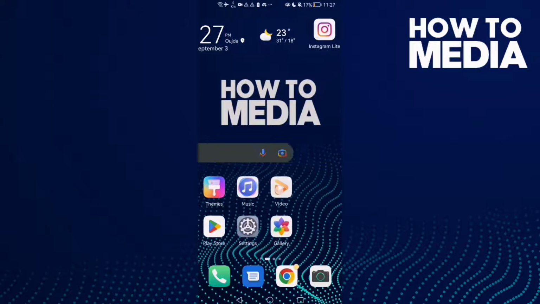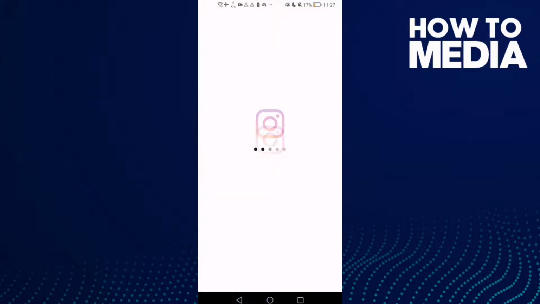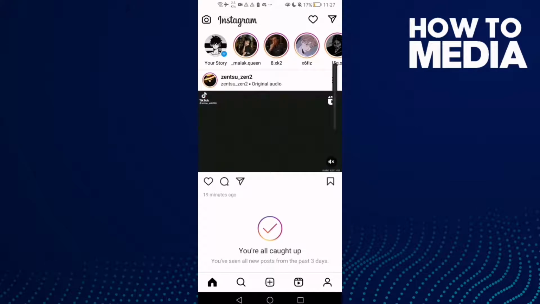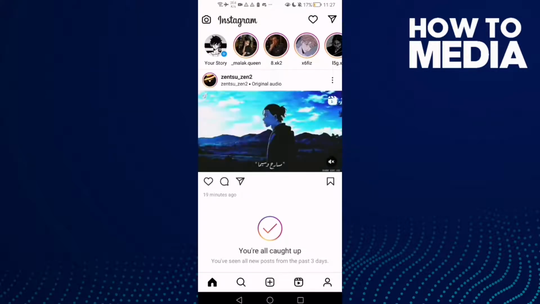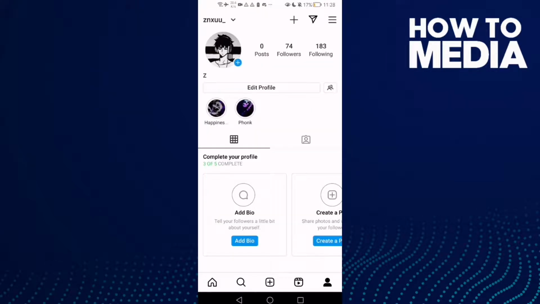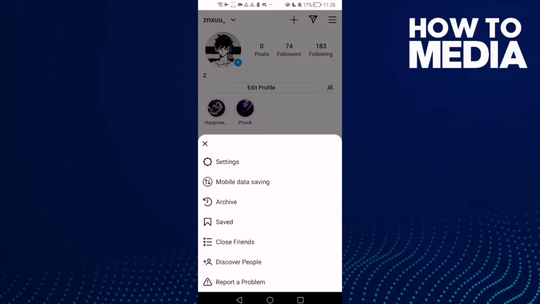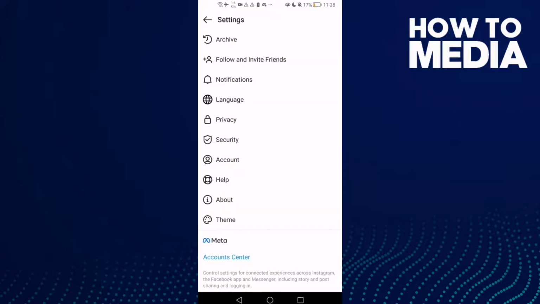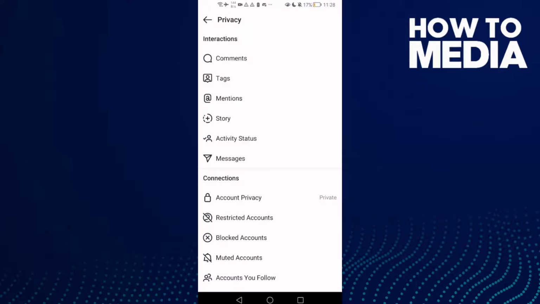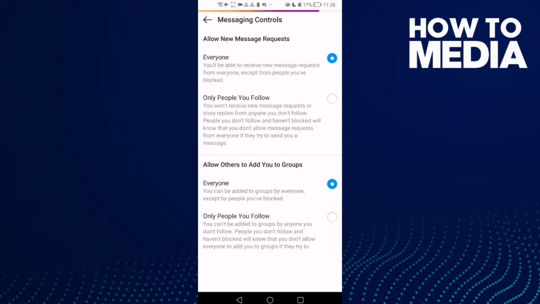First, open Instagram Lite and then click here on your profile, and now click the three lines, and here you will find settings, and then just click privacy and click messages here.